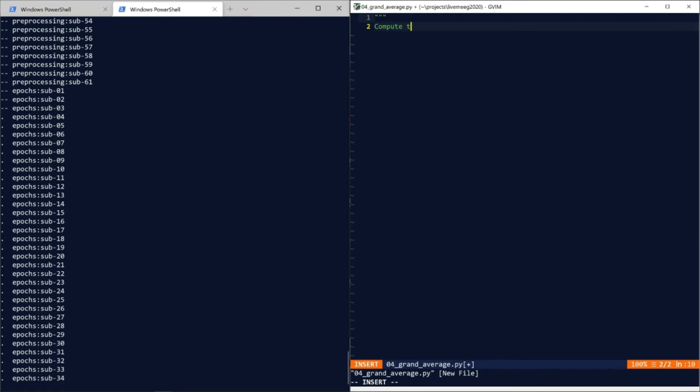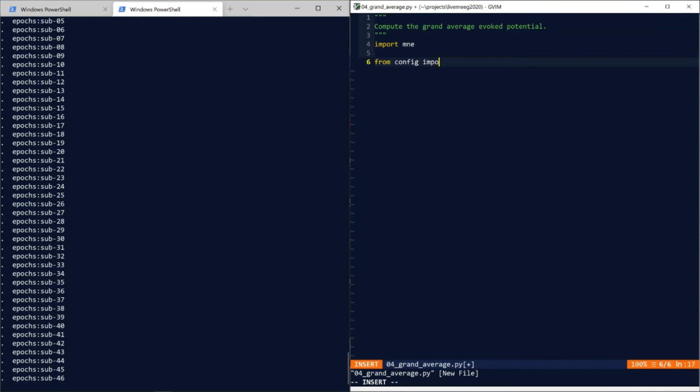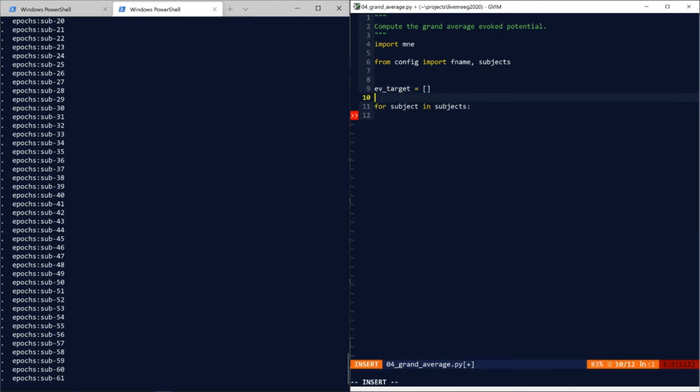Again, comment, compute the grand average evoked potential. Again, I'm going to need MNE, and from our central config script, we are going to import fname, of course, but now also the subjects, because in this script, I am going to write a loop across all the subjects. And I'm going to store everything into lists. So again, we have the evokeds for the targets and for the non-targets. Let's name this plural.